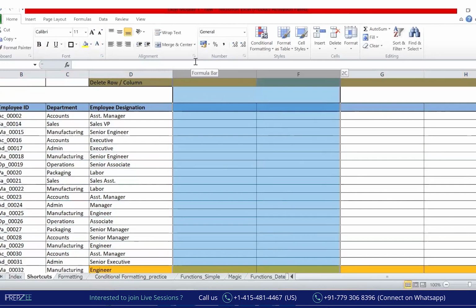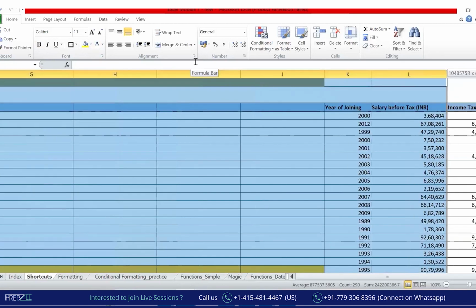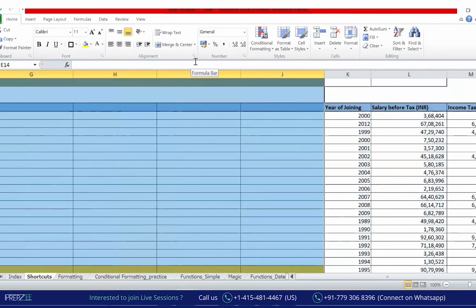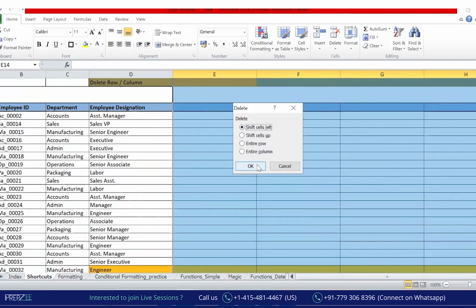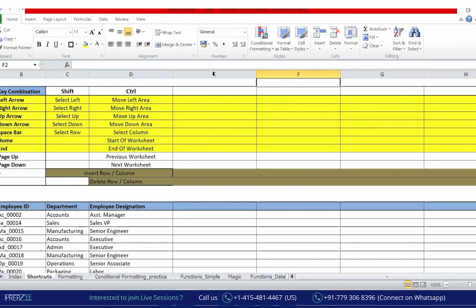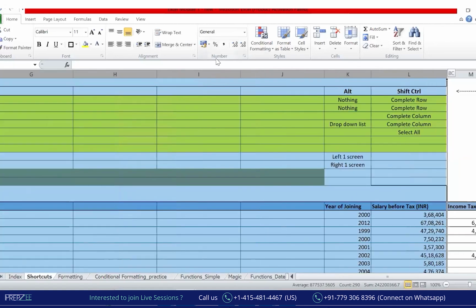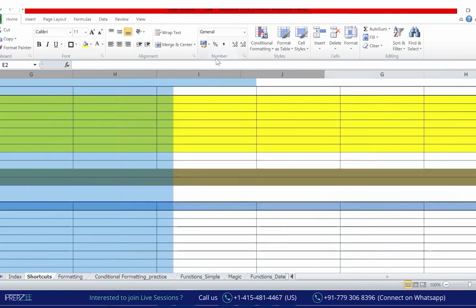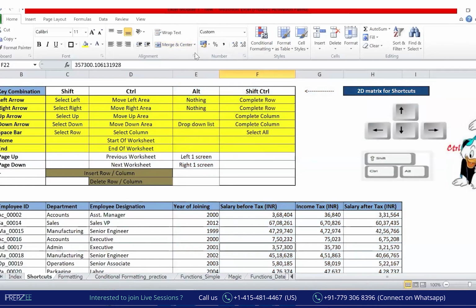In the same way, if I want to delete these columns, it will ask whether to shift the cells left or right, because there might be a few pieces I may not have selected, but control minus can help you delete the whole stuff this way. So this is how you use plus with the combination of shift and control together to insert the rows or the columns, and minus with the control key only to delete the records.